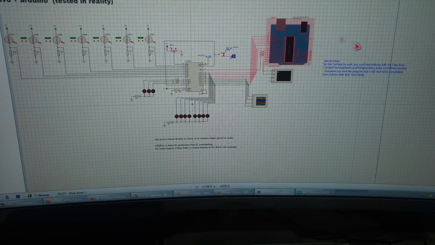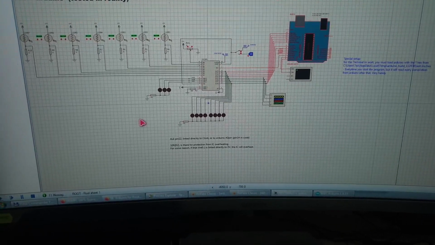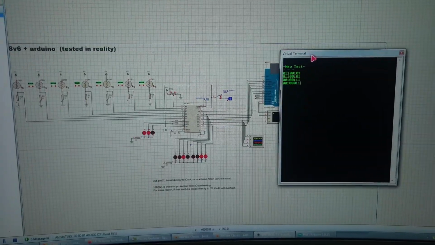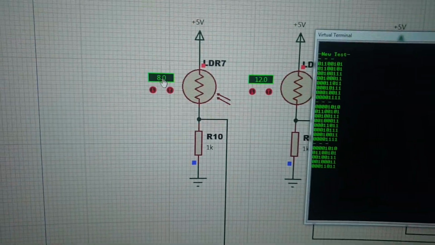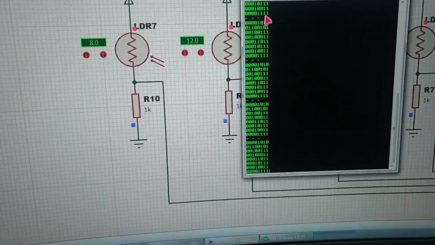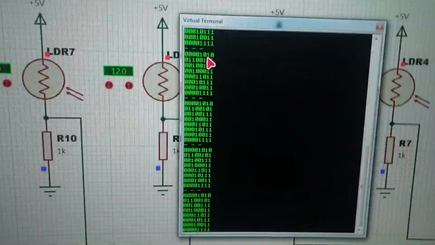Pretty much the Arduino is reading that file and loading it inside its memory, both here in the simulation and in reality. Okay, so right now, these values that you're seeing here are actually the values that I set up, and everything is a little bit different. You see, this is 8, this is 12. That's why I'm having a little bit of difference. Let me pause it. So this is 08, this is 12, and this is the 08 value from there.